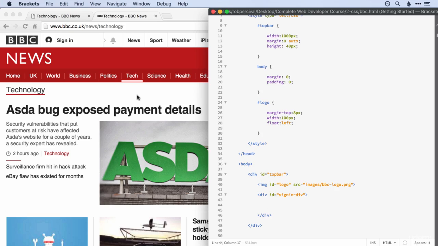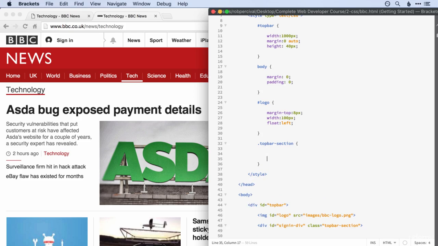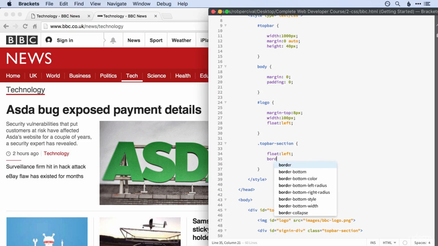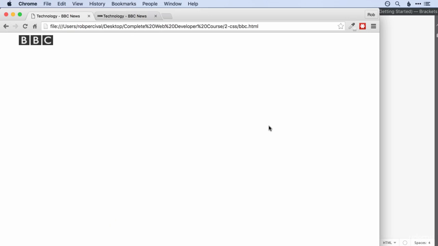There we go. Now we want it floated left and we want it with a border to the left. And we're going to want that for all of the top bar sections here. So I'm going to create a class of top bar section, and I'm going to assign those styles to that. So we want them all to float left, and we want this border left. And let's try 1px grey solid. See how that looks. And there's nothing there.